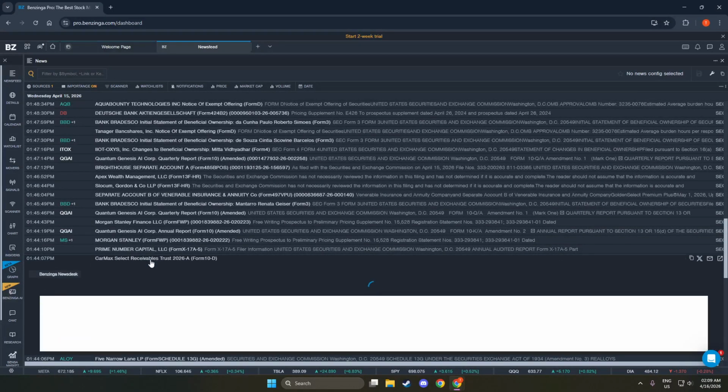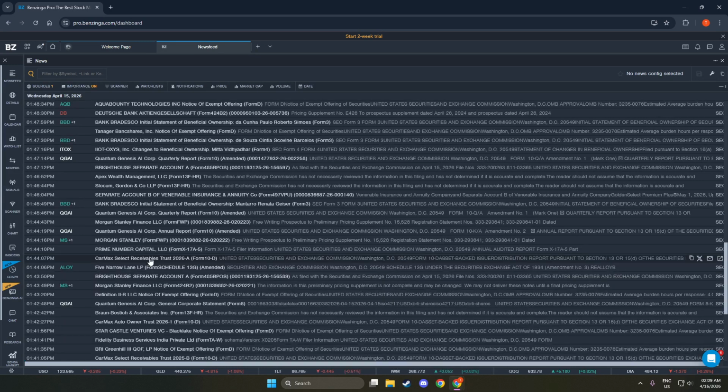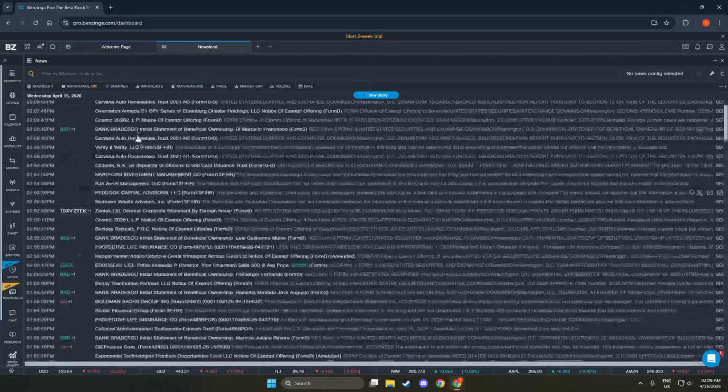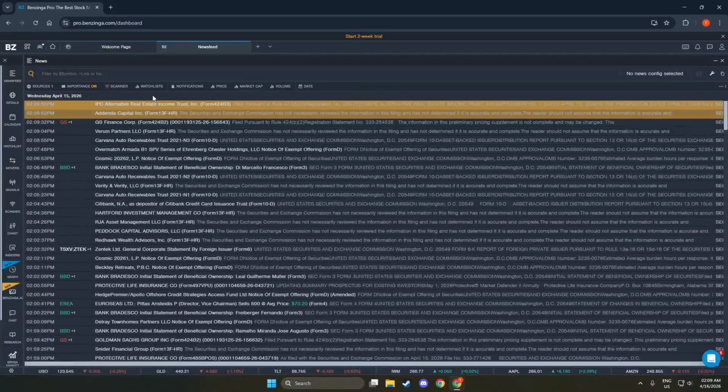That's all there is to it. Go to Newsfeed, click Sources, and select SEC. With this simple setup, you'll consistently spotlight the filings that matter right when they're released.